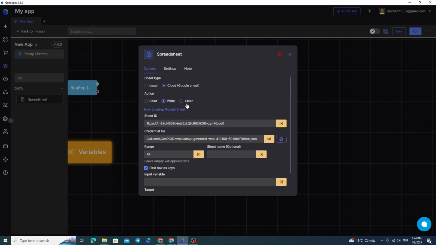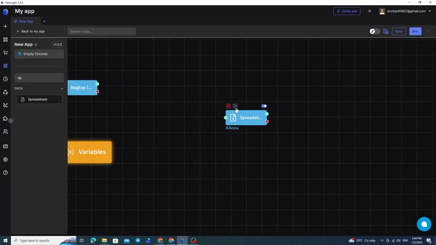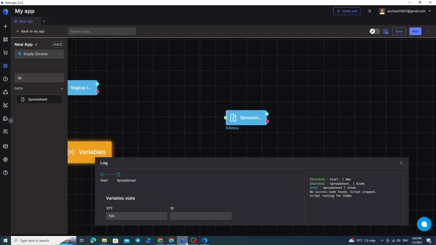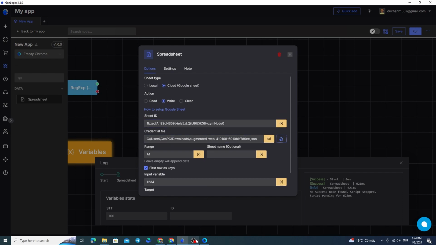Here I'll choose to write a file. I call it Write File A1. I'll fill in the value 1234. Close it, and run a test for you to see. There, how fast is that? The number 1234 has been filled into this Gentest file. It will help you connect spreadsheets simply and use it more lightly than Excel.